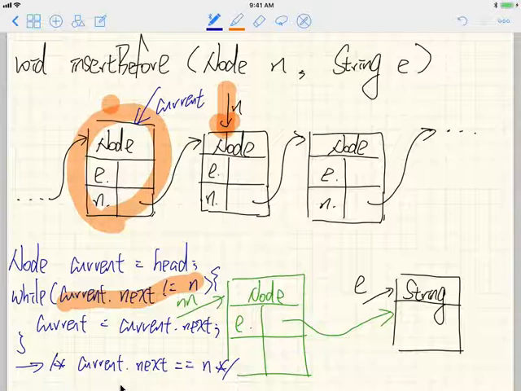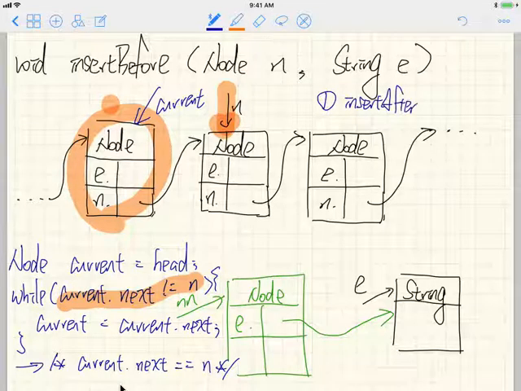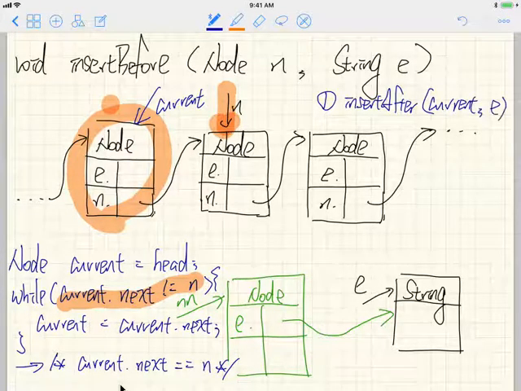Okay, let's complete the remaining parts. What should we do? Ken? Yes, that's one way to do it. You can say insert after. Very good. I like that. So there are 2 options over here. I'll give you 2 options. Option number 1, you can say insert after current, because current.next is already n. Current and then E. That's certainly a better solution.